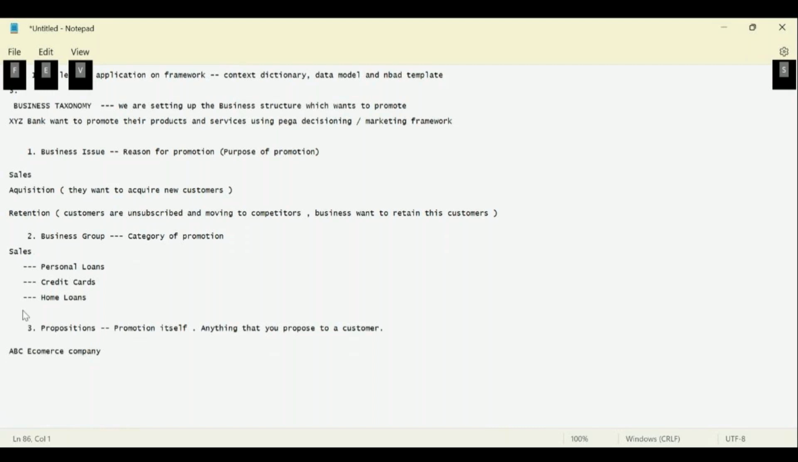Three things: business issue, business group, and proposition. So this is actually going to configure your business structure. Three components: business issue, business group, propositions itself. So any questions till here?